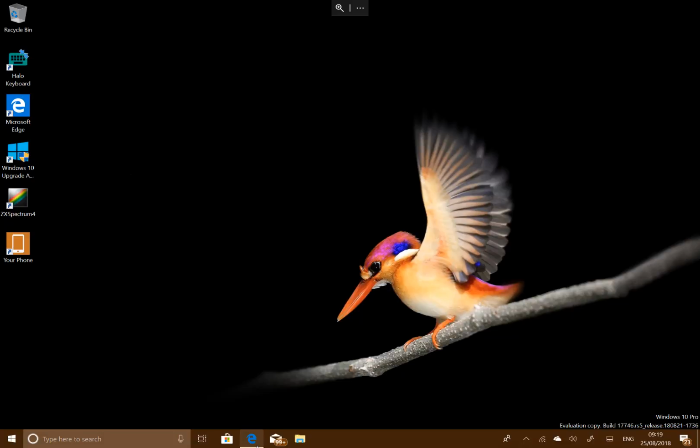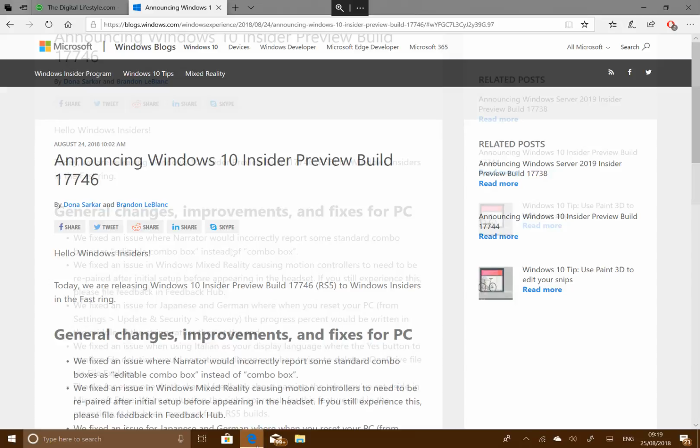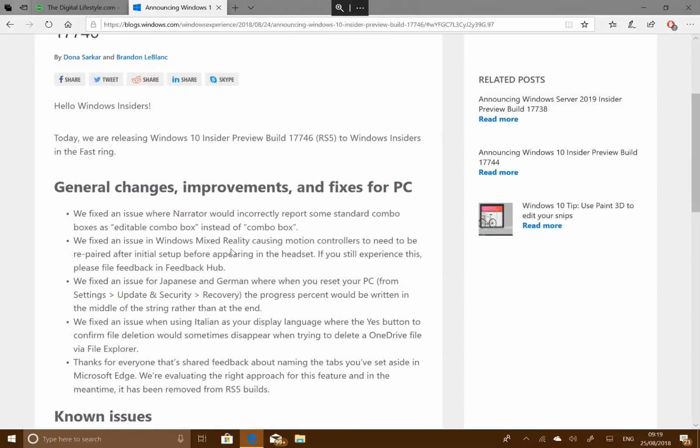There's a lot of fixes in this. I'll fire up the Windows blog and I'll show you. So they fixed a Narrator issue. They fixed an issue with Windows Mixed Reality where the controllers would need repairing. This has been going on for quite some time, so it's good to see that's fixed.